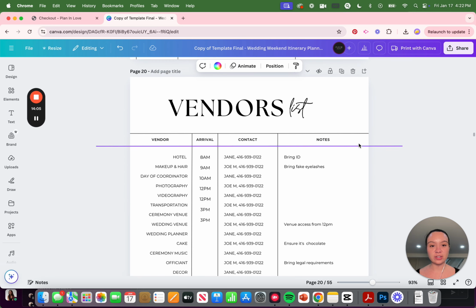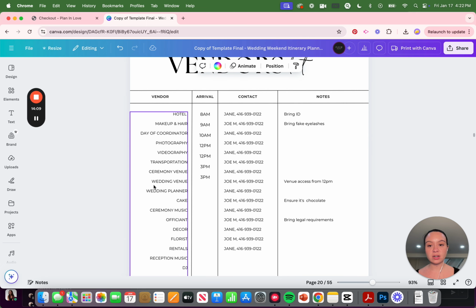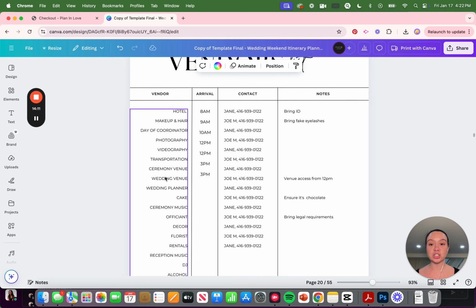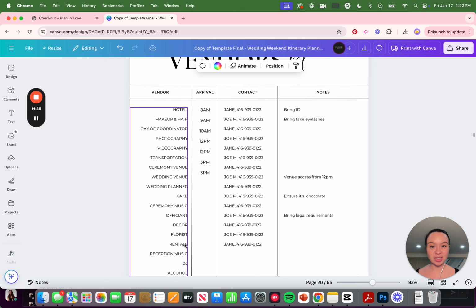So moving on, we have the vendors list here. For the vendors, we have hotel, makeup, hair, day of coordinator, photography, videography, transportation, ceremony venue, wedding planner, the cake baker, ceremony music, officiant, decor, florist, rentals, reception music, DJ, alcohol, bartender, caterer, photo booth, and transportation here.